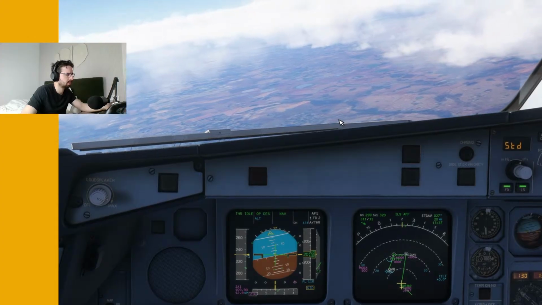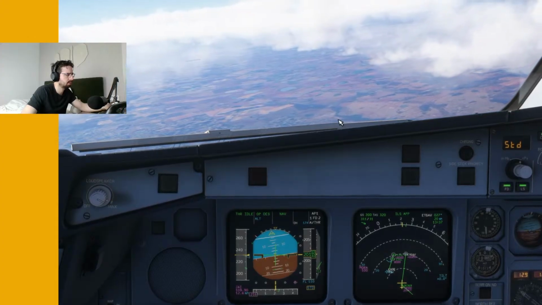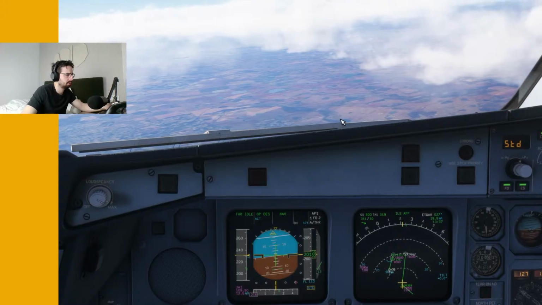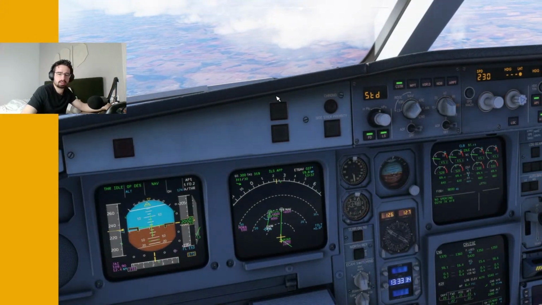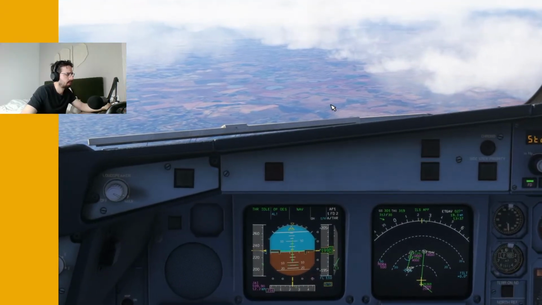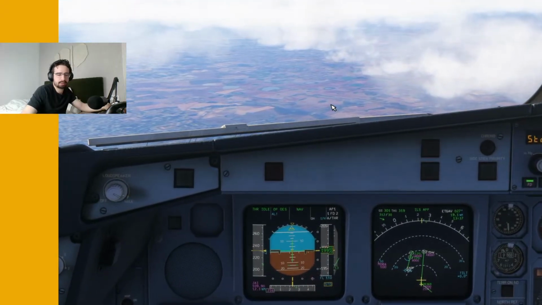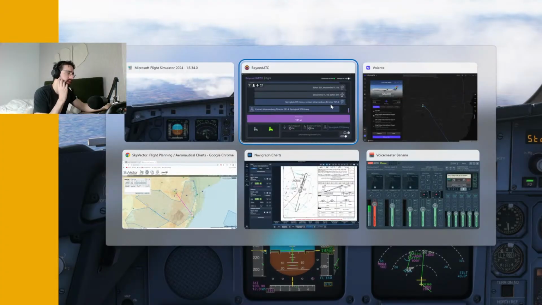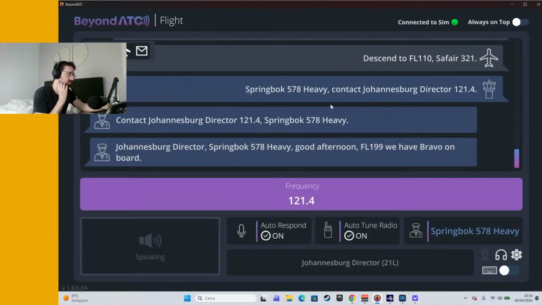Yeah, also because if I slow down too much, I mean, we are super high in my opinion. 578 heavy, contact Johannesburg direct 121.4. Contact Johannesburg direct 121.4. Let's see if we're gonna get an expedite descent. And if you're gonna tell the speed to the controller. Director, Springbok 578 heavy. Good afternoon. Flight level 190. Let's see the approach.